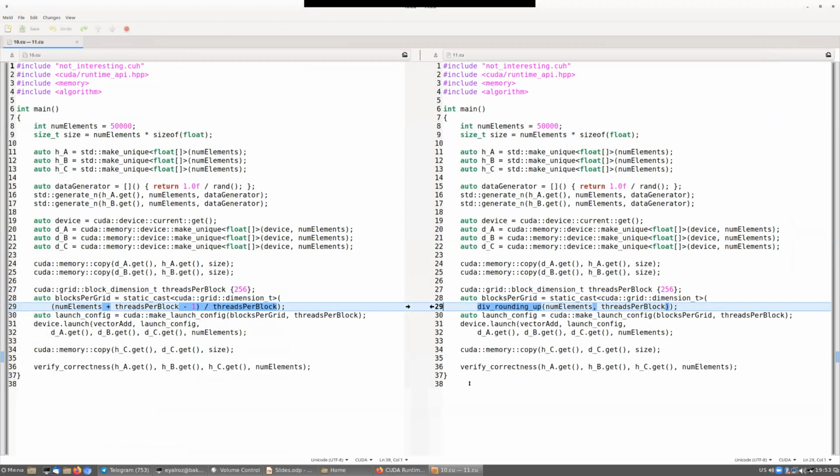So a bit more house cleaning. I created a div rounding up function for computation here, but that's not very interesting. So I'll just skip right on ahead.